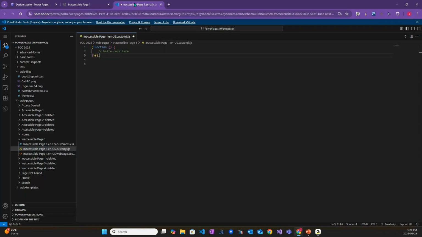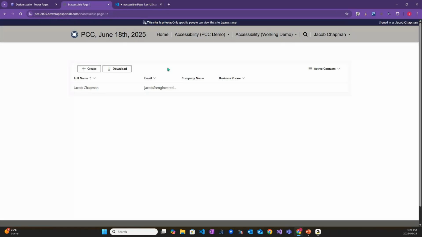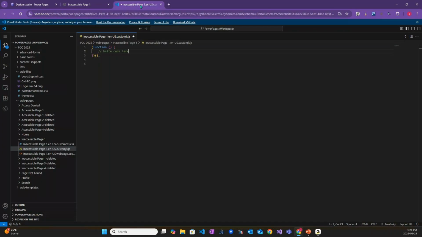So I'm just going to open up here. I already have this tab open, but in my Visual Studio Code interface, I'm on my one inaccessible page. I just have a bare bones JavaScript file here, and I'm just going to start writing code to hopefully fix these tabbable buttons. As I'm going through this, I will walk you through what I'm doing and why I'm writing what I'm writing.